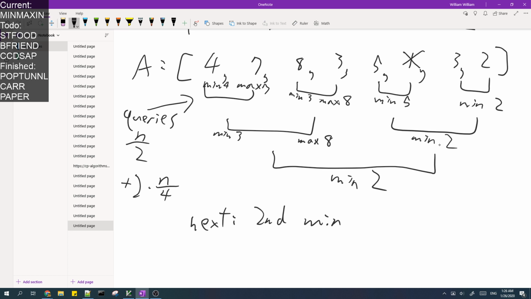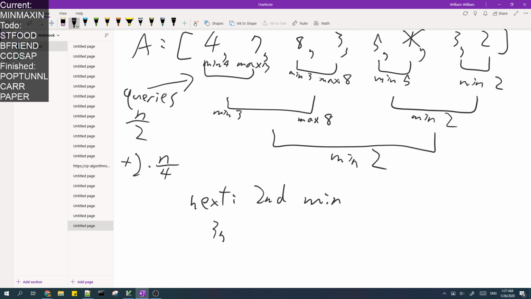So in this example we find that the second minimum is equal to 2, the value of the second minimum is equal to 2. Then we can do pretty much the same thing for the second maximum. And so our final query count is about 3n over 2 plus 2 times log base 2 of n.